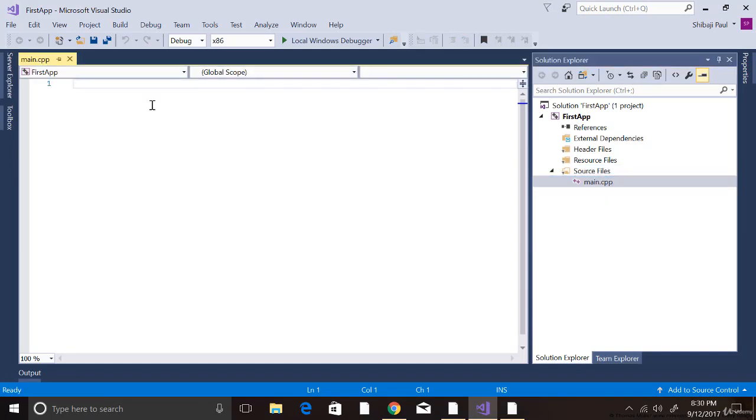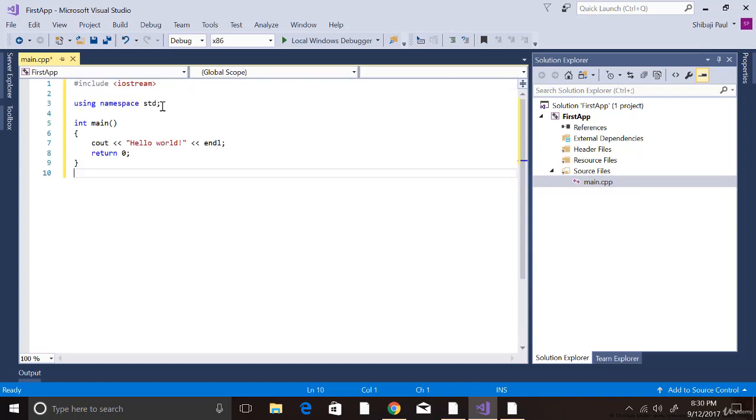Now you need to write your code here. I'll just paste it because I already have written that. Now you don't need to bother about how this code works. That's a simple C++ program that's going to print hello world into the console. I'll explain this program entirely to you in the next section. Don't worry about that. Just let me show you how we can execute this program.